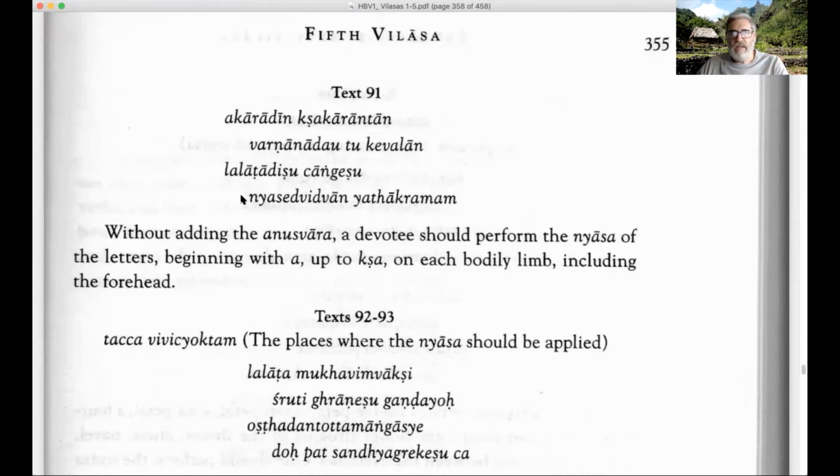So then it says, without adding the Anushwara. Anushwara means that M with a dot on the top or underneath it, depending on how you make the transliteration, and it's a pure nasal sound. Without adding the Anushwara, a devotee should perform the nyasa of the letters, beginning with A, the first letter of the Sanskrit alphabet, A, I, U. It starts out with the vowels, up to Ksha, the last letter of the Sanskrit alphabet after Ha, which is actually a conjunct consonant, K-S-H-A, Ksha, on each bodily limb, including the forehead.